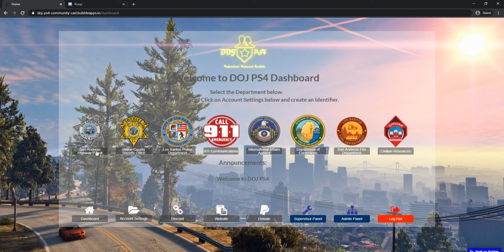Alrighty. So this is our main dashboard. When someone says the dashboard, this is what it's talking about. It's going to show all our departments, all our law enforcement departments, our 911 communications, our IAA or FIB, Department of Corrections, Fire Department, and then civilian resources. Again, at this moment, we only have these first 3 working, but over the next 2 to 3 weeks, we will try to get the Fire Department and the civilian resources up and running. So here's all the departments.